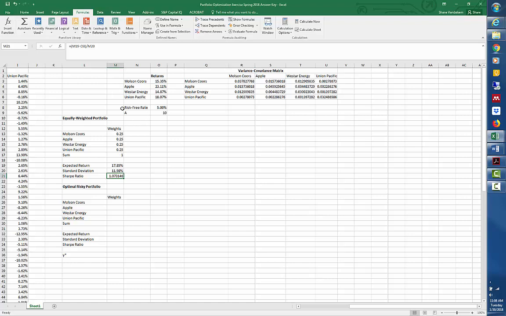So now what we're going to do is find the optimal weights for this portfolio. I'm going to start out like I did for the equally weighted portfolio, and I'm going to just put in 25% for each weight. The key here is to make sure you put in that the sum is equal to the sum of the weights. Don't just put a 1 in there because it won't work. We have to make sure that the sum is the sum of the weights, and that sum has to equal 1.